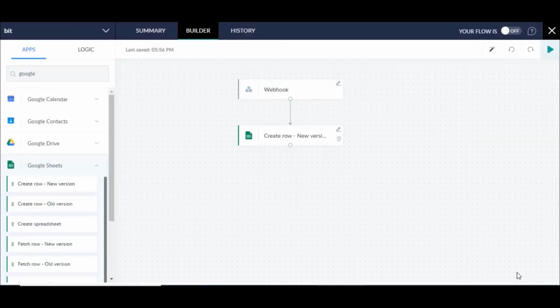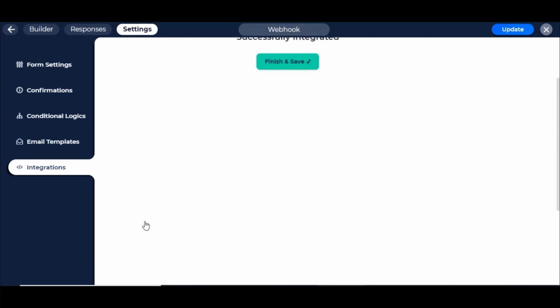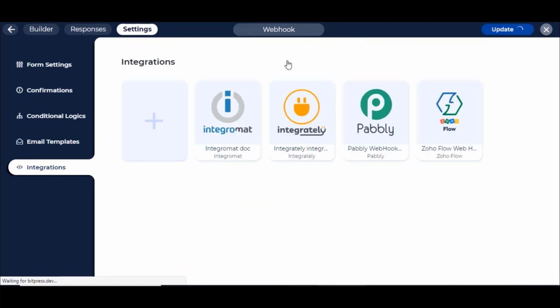Then go to Bitform Integration Dashboard. Then click on the Next button. Click on Finish and Save button.